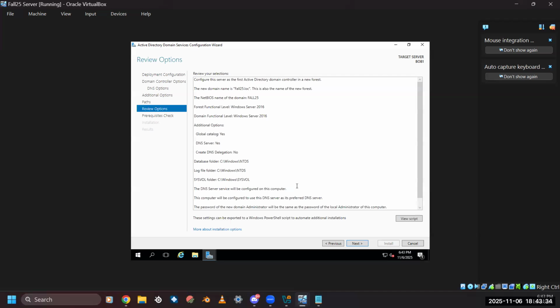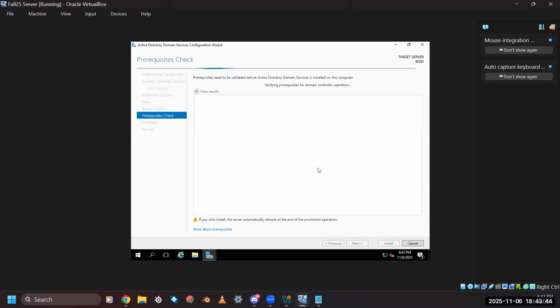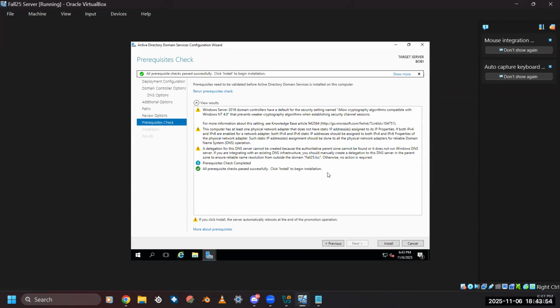Next, that's normal. Here's everything we're doing, right? This is because we're promoting it to a domain controller. Hit next. If you click install, the server automatically reboots at the end of the promotion operation, which it has to, so it can be elevated, if that makes sense. So just let this run. Yeah, doing default with security, allow, that's fine.